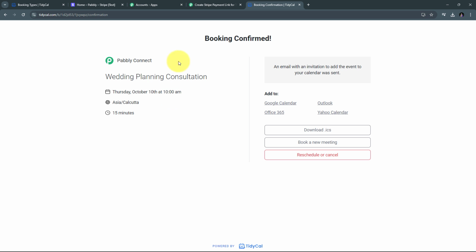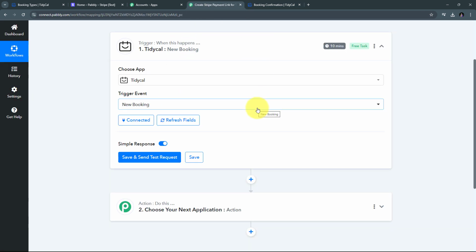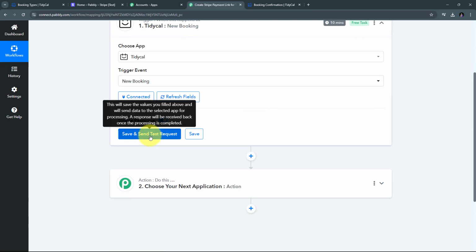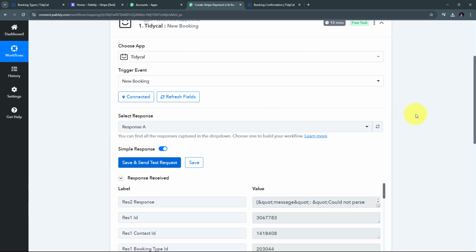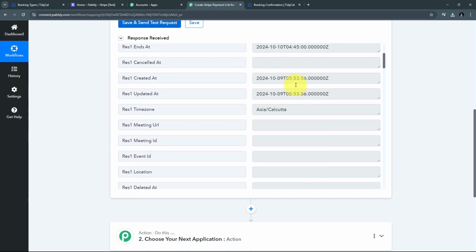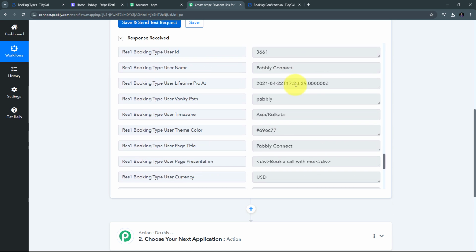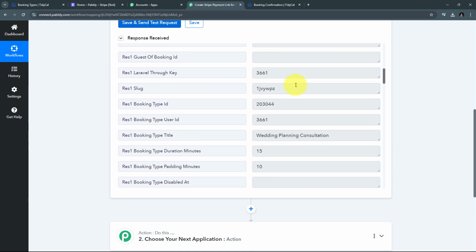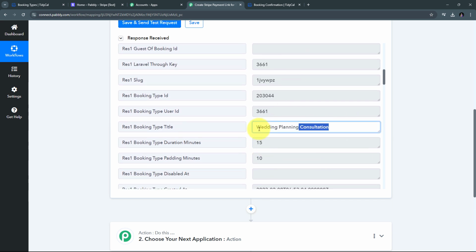Now I'm going to take you back to Pabbly Connect. And here in Pabbly Connect, I need to click on Save and Send Test Request button. And by clicking here, we can see I have received this response. So this is the response of my booking that I have just created in my TidyCal account. And this is my response for my event of wedding planning consultation.